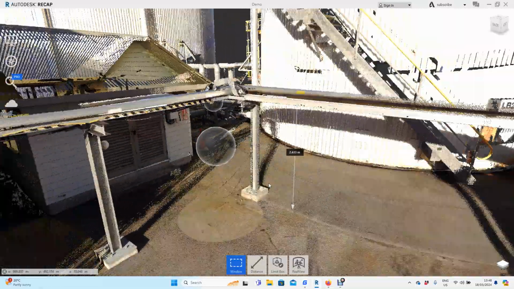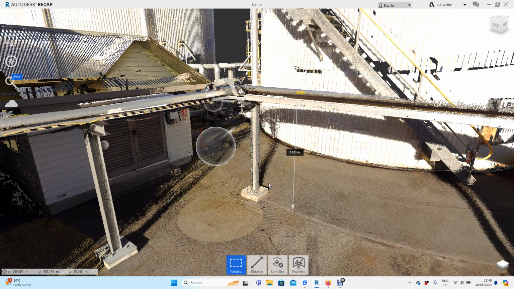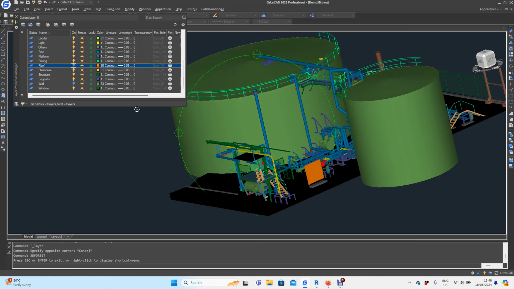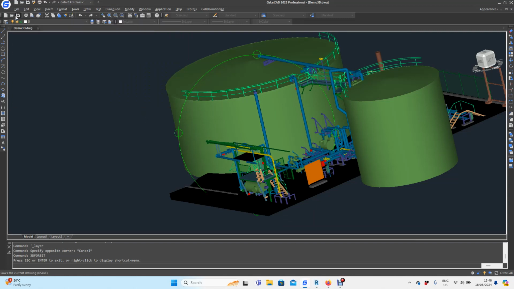But really, to do detailed design working off point clouds can be challenging unless you've got the right software, which a lot of people don't. So it's better to really convert it to a 3D model. So again, we can supply the correct software for doing that.